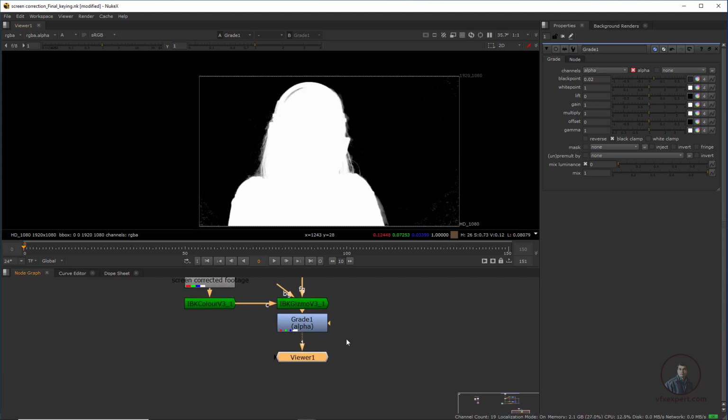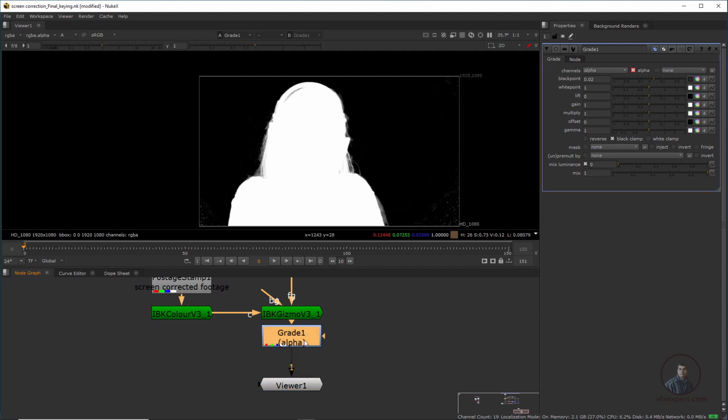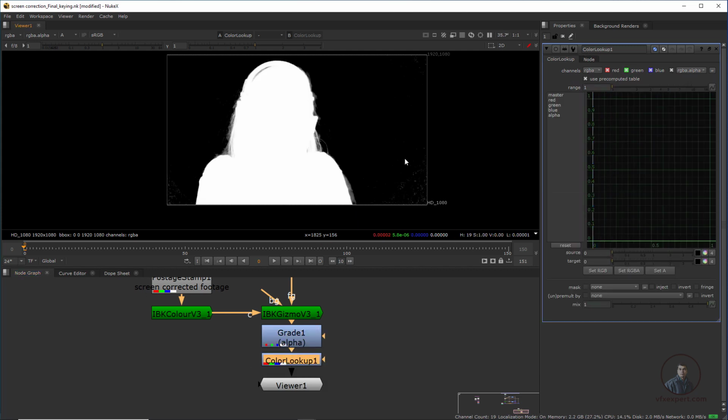For this, again I am going to take a ColorLookup: press Tab and type ColorLookup again, and from here we can adjust even the black and white values.